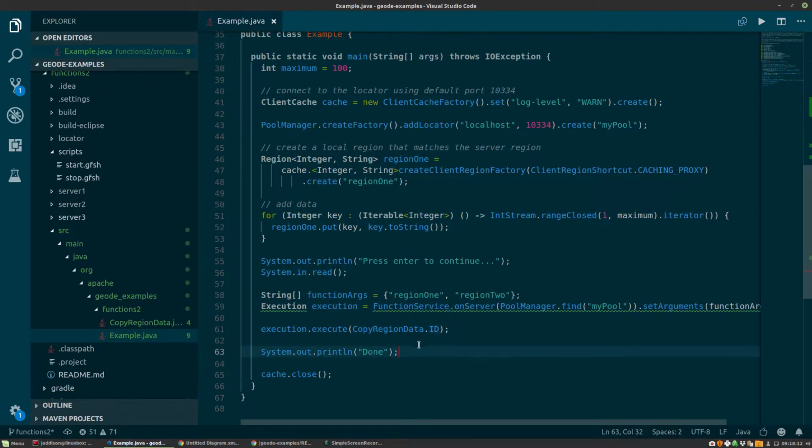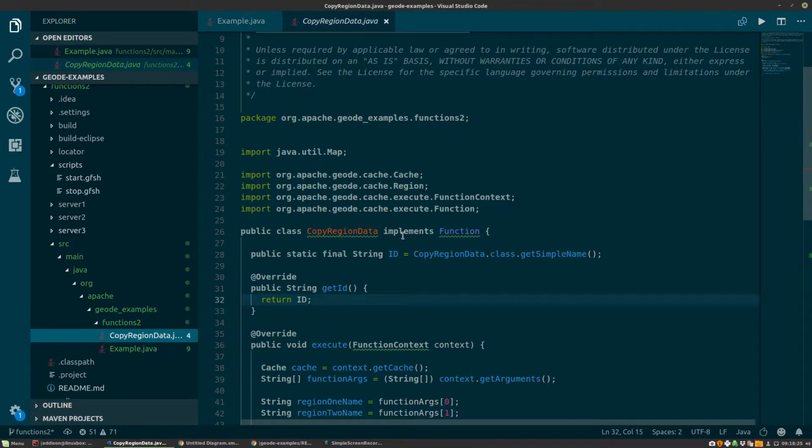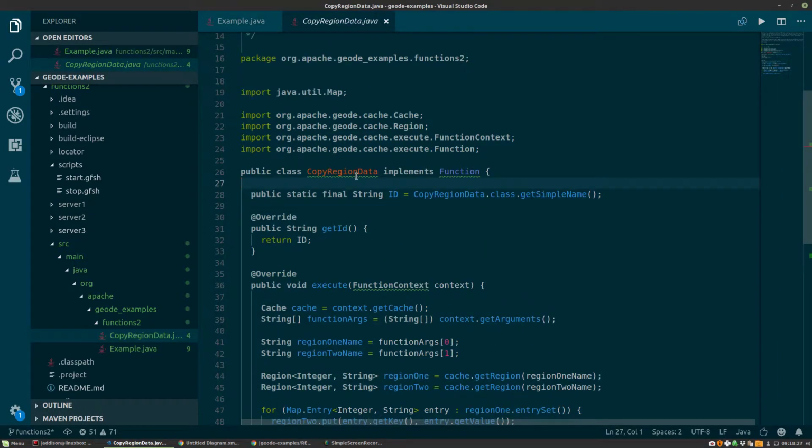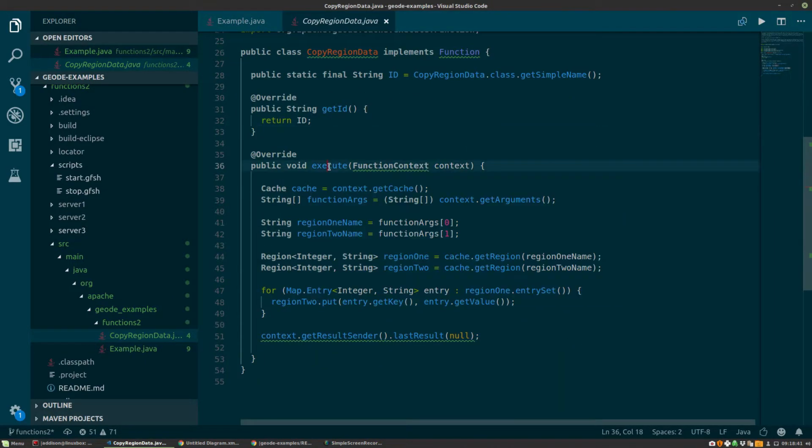Now, what does this copy region ID stuff do? Every function has an ID, so that's something we have to create, and that's why we're calling it ID. We don't just pass the name of the function. So copy region data implements function. It has an ID, and we just override get ID here that picks that up. But here's the magic. Here's the cool part.